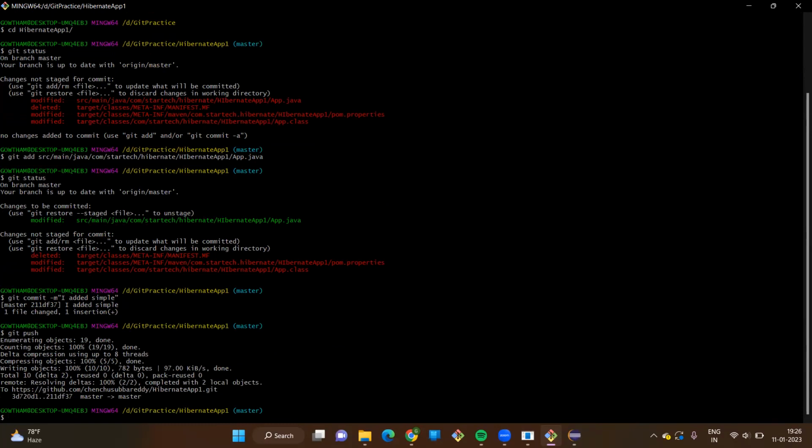You can see master is highlighted after the path. That is the default branch we are using in the local. We are in that branch, that's why it will push to the master branch. If you want to push the changes to a different branch, then you can use git push -u origin abc, like that, where the branch name is branch 1, like that.